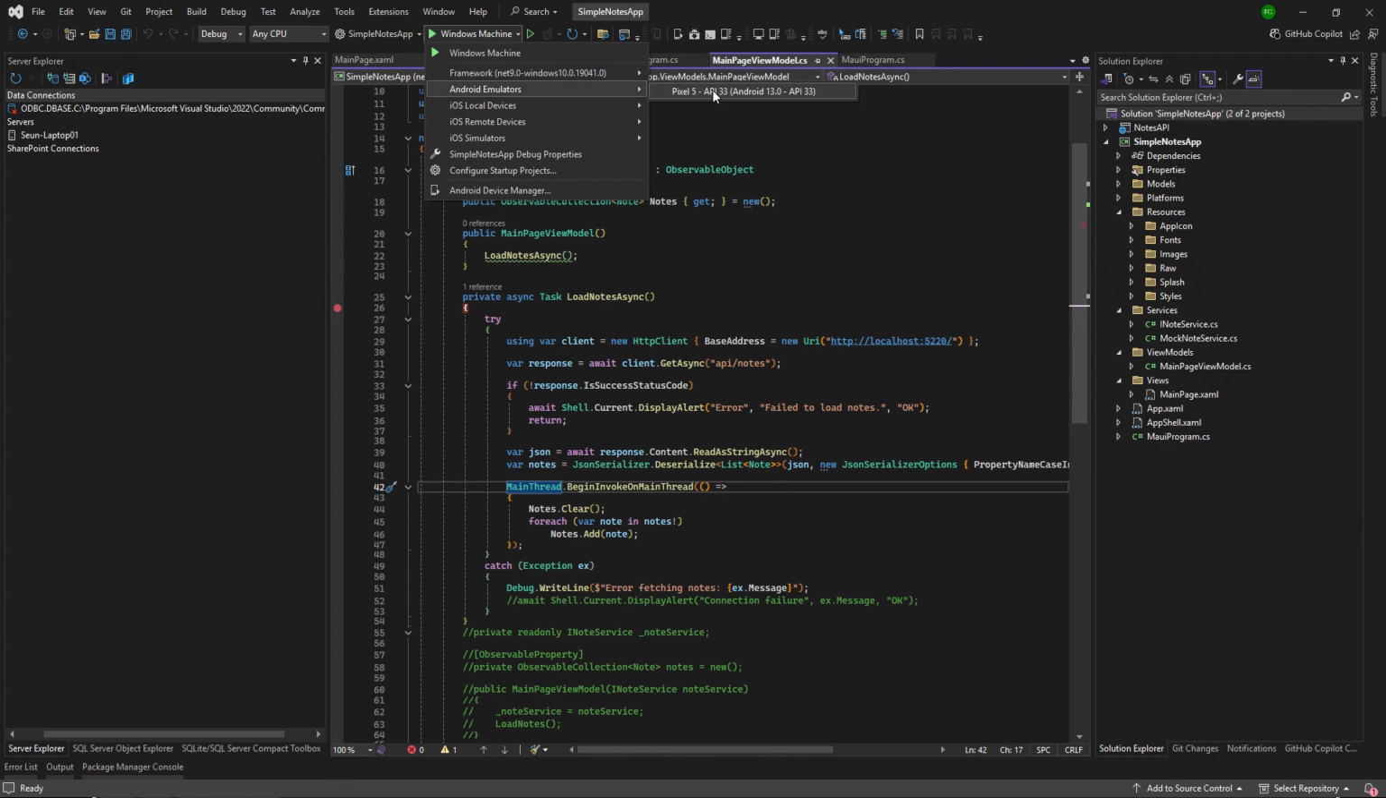If you do not know how to set up these emulators, just let me know. If it's possible for you to set up the Android API, leave a comment below, and in a subsequent video I can walk you through how to set up an emulator. But for now, I have set up the Pixel 5 API 33 Android emulator.